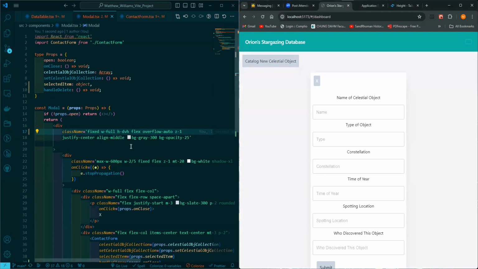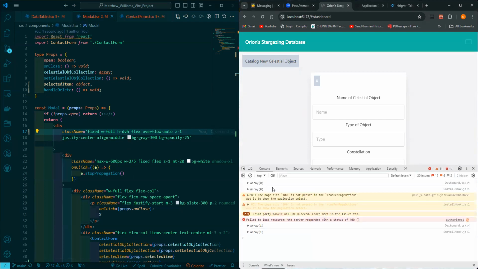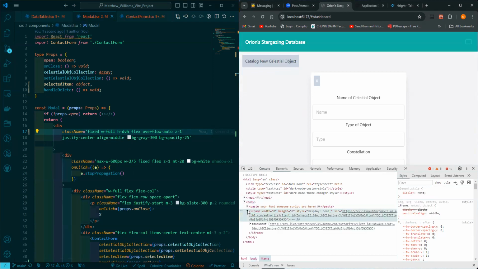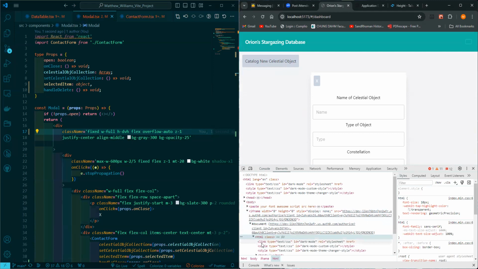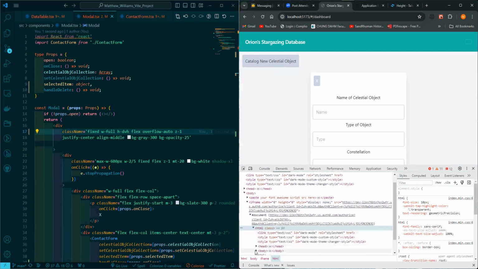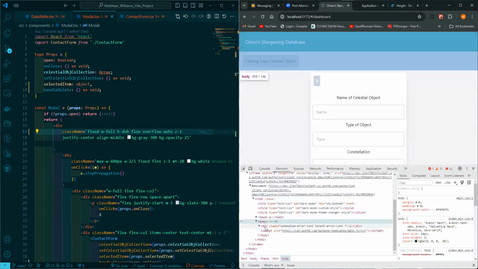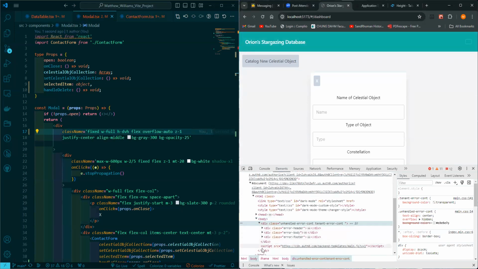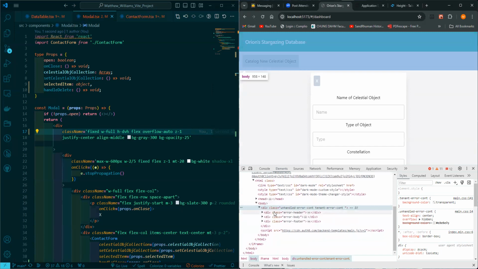Still seems like it's pretty fixed in there. Let me see if I can identify in our elements here where this one is. So let's take a look and see. We've got our links up here. Got our body, div. Let's go over to, that's our header.